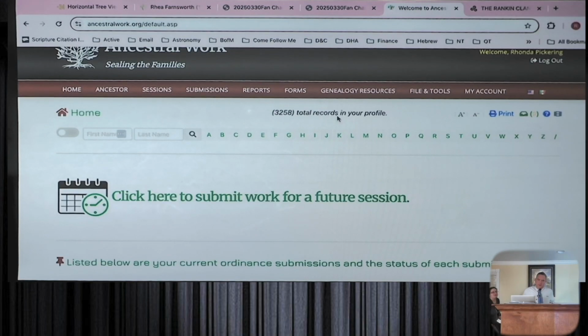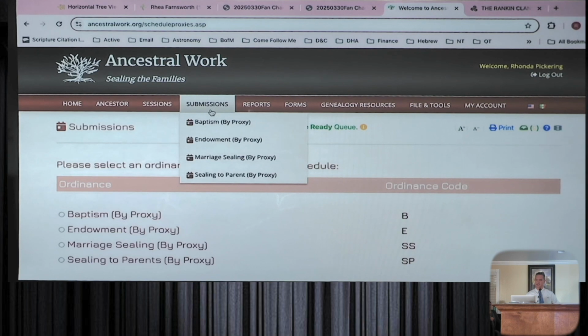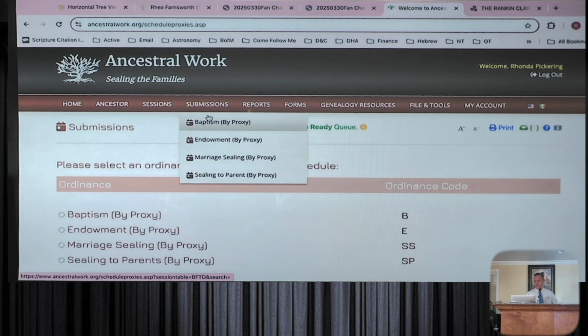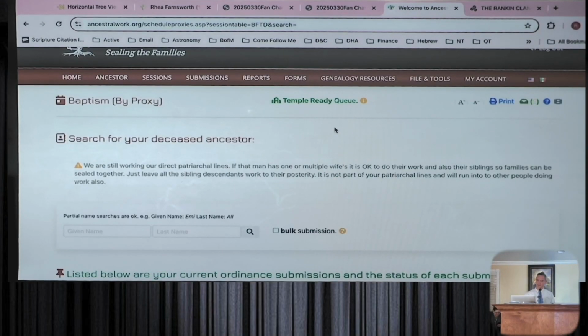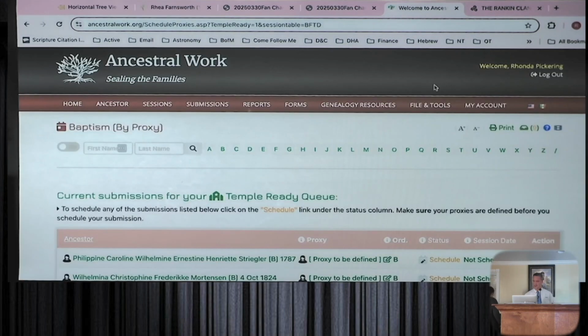So we have this queue we're calling a temple ready queue, so you can submit a bunch of submissions for future sessions. I'll just go ahead and demo, as Rhonda mentioned. Under the submissions tab, you have the different types of ordinance work you can do. If you go into baptisms here, you'll see what's been submitted. These are the submissions that are going to be processed in the near future. On this submissions page, you have this temple ready queue. You can submit hundreds, thousands of records in here. I'll give you an idea of how you would do a submission on the temple queue.